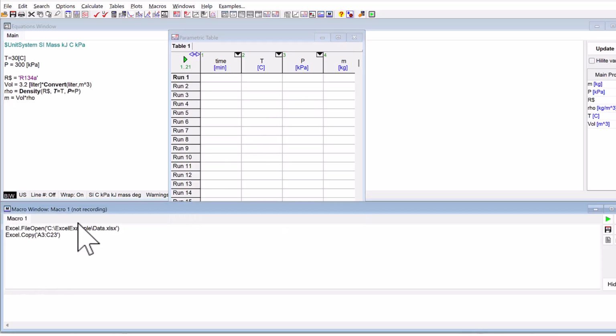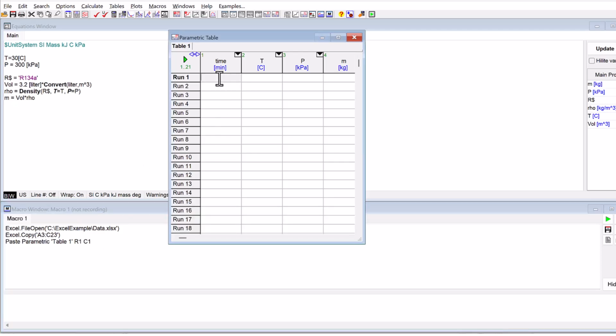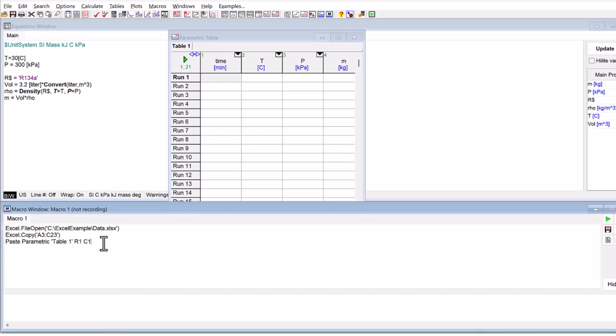All right, so what I want to do then is paste into the parametric table. So there's a paste command in EES, and then the keyword there is parametric, saying I want to paste into the parametric table. I have to give it the name of the table, so table 1, and I have to tell it where to start the paste process. So R1, C1. I want to start here at the first row in the first column, and it should fill in all of the rest of them. So hopefully that will work.